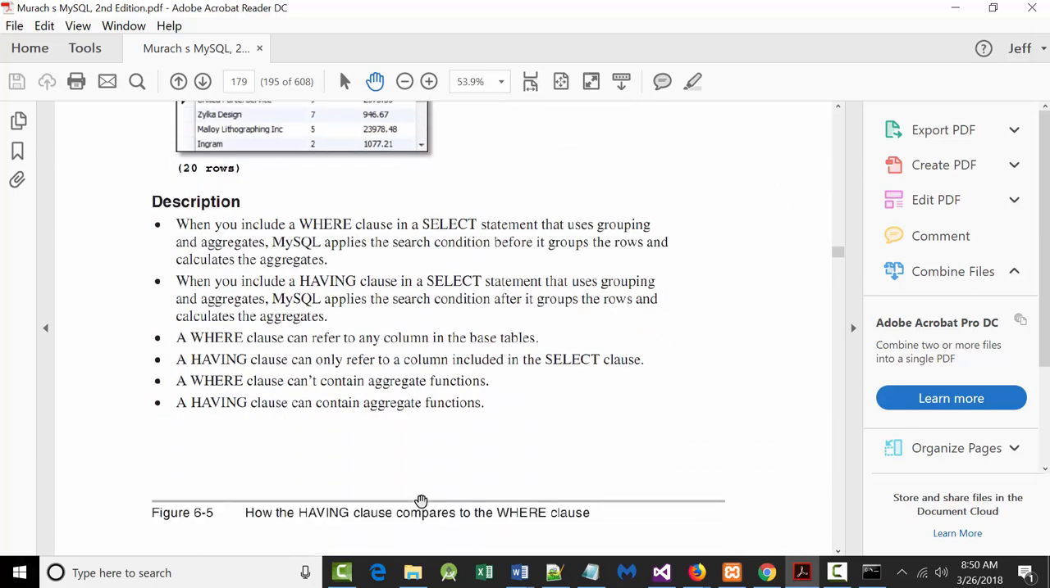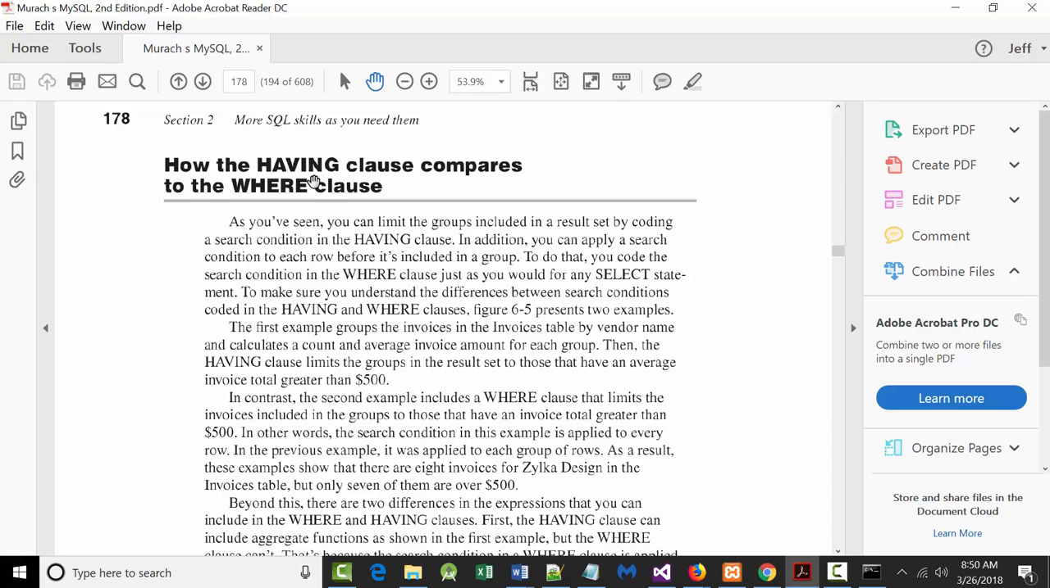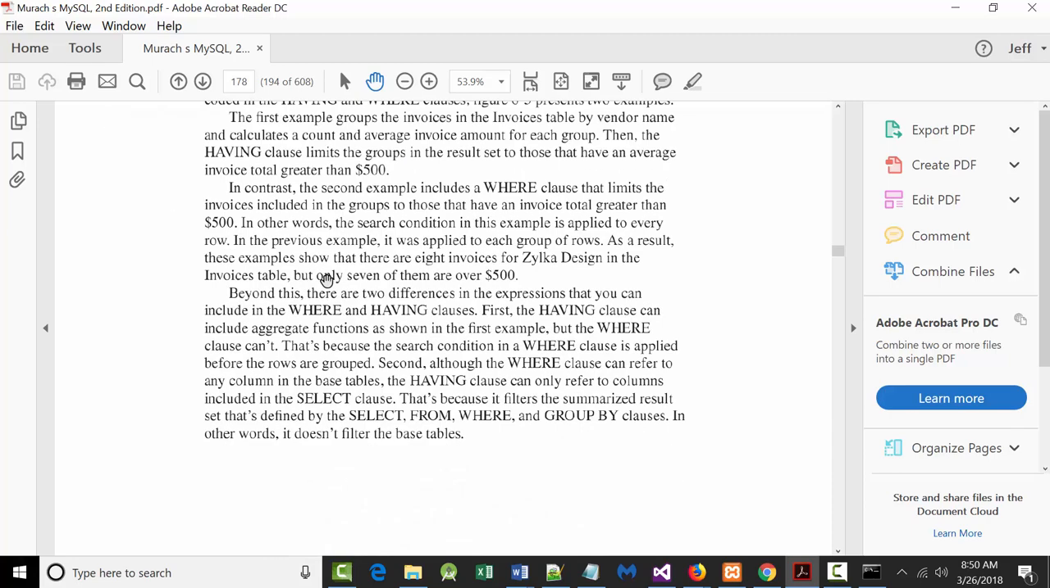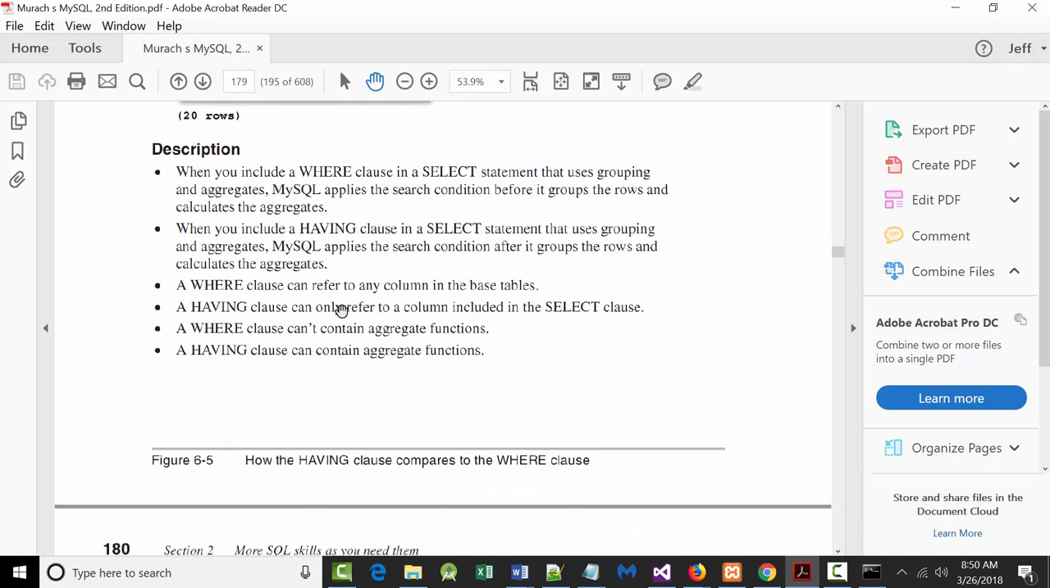There's certain things in common. Having and where. So this is not a having and a group by. This compares the having and the where clauses. Both having and where allow you to filter things.